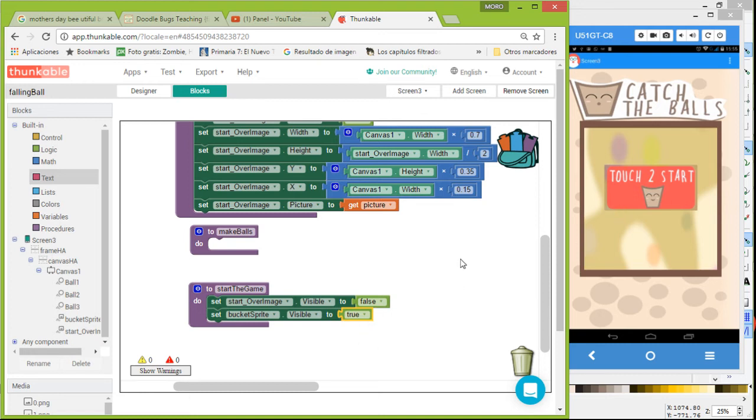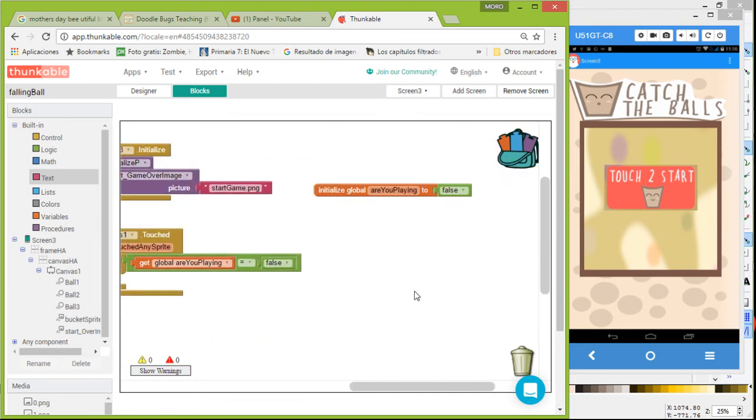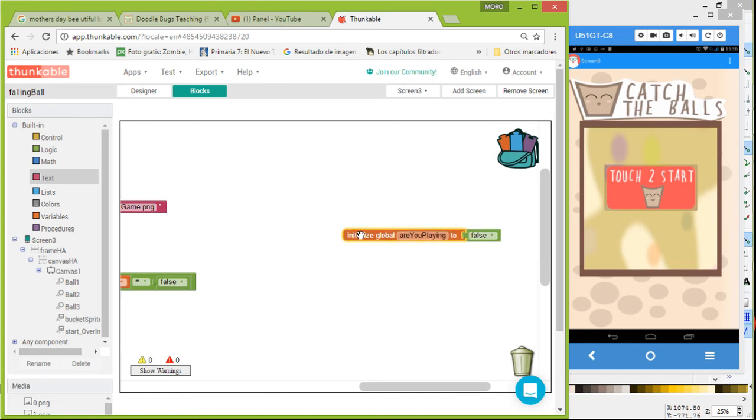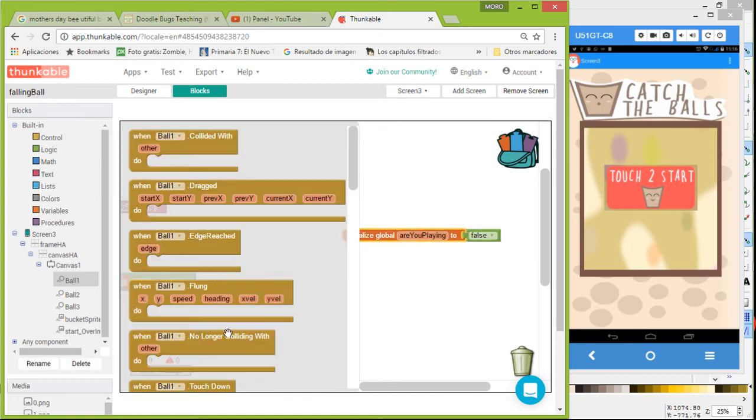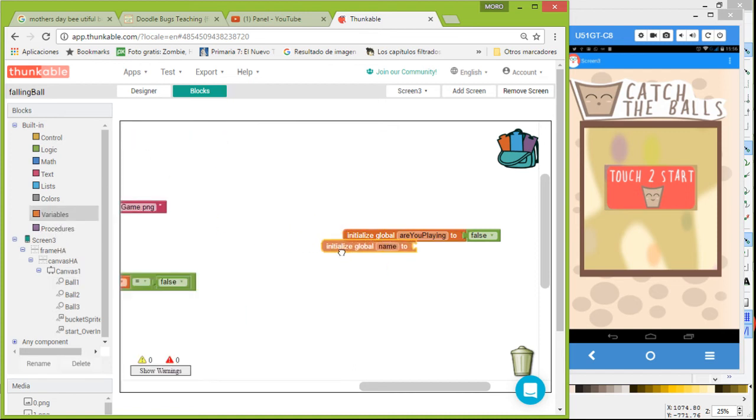What's next? We want to make the balls alive, or make the balls appear. We can use ball 1, ball 2, ball 3, or we can make a group of balls. I guess we're going to make the group of balls. We go in here to balls, to variables, and we're going to set the group of balls to an empty list.